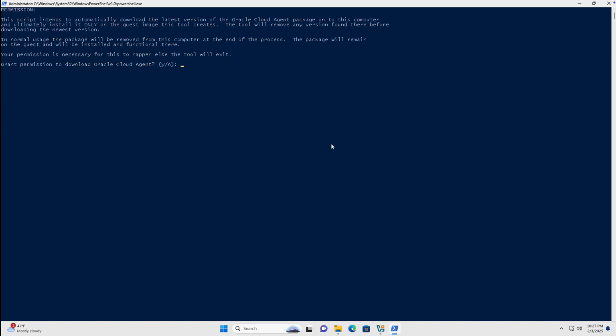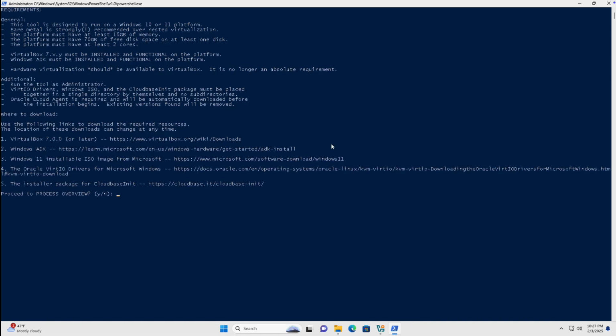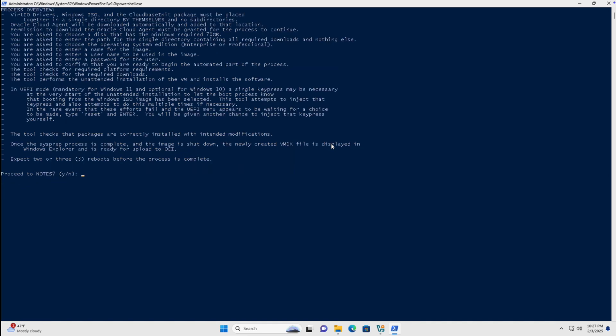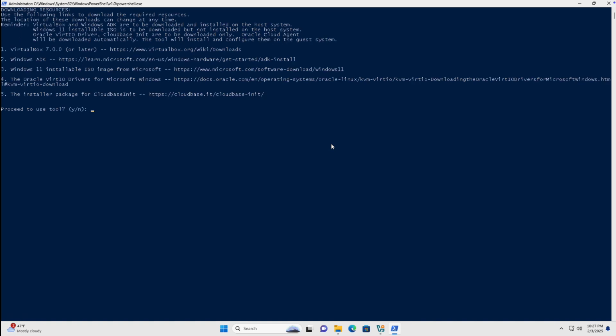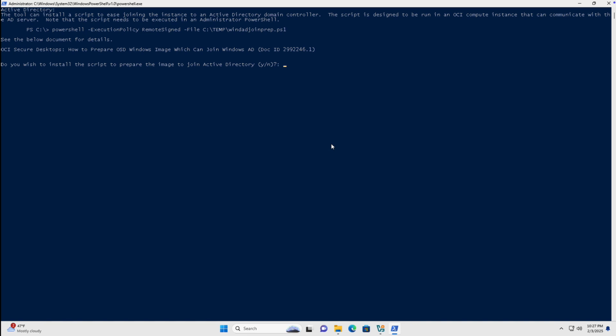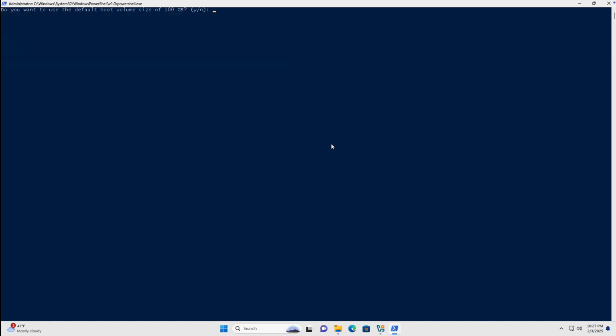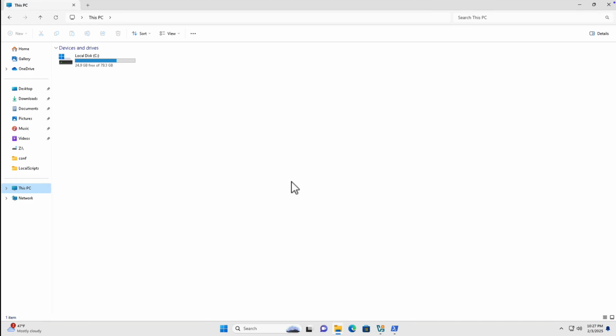Grant permission to download Oracle Cloud Agent and enter Y to proceed to the notes. Go through the notes and grant the permissions to download the resources. Select Yes to proceed to use the tool. Allow installing the script to prepare the image to join the Active Directory. Ensure there is enough space in the boot volume. Oh, all right, it failed.